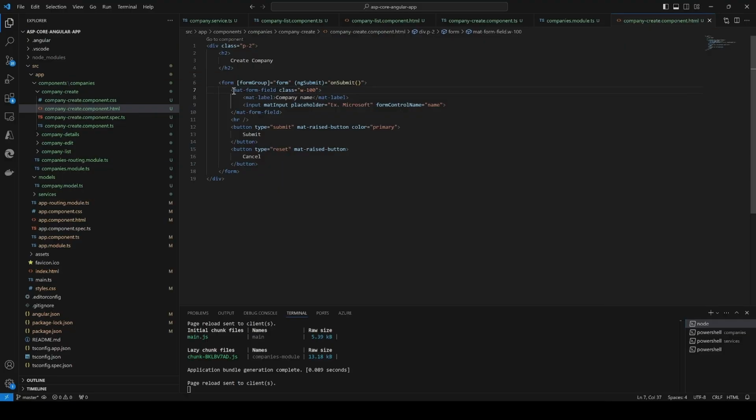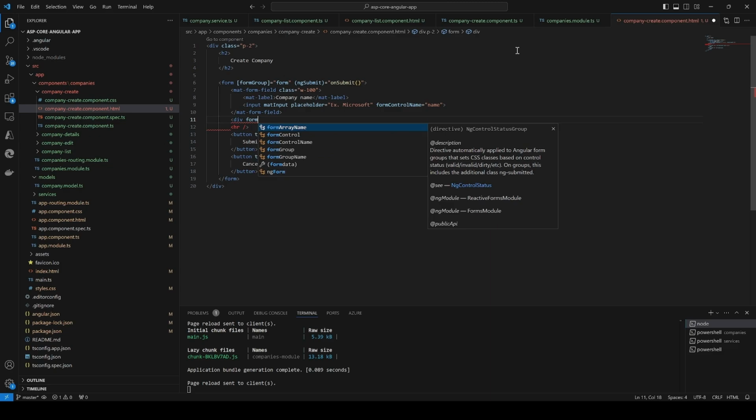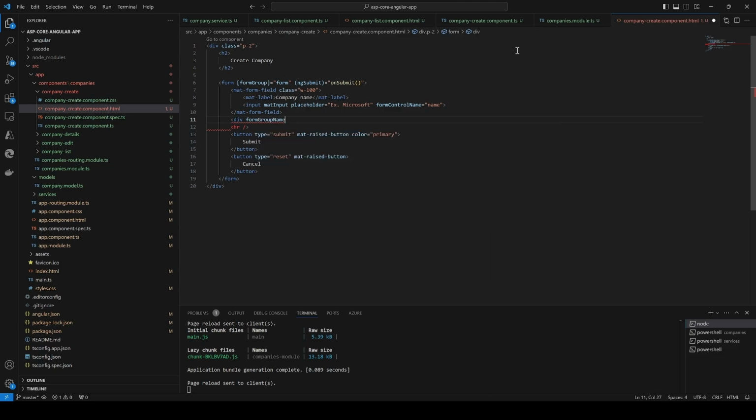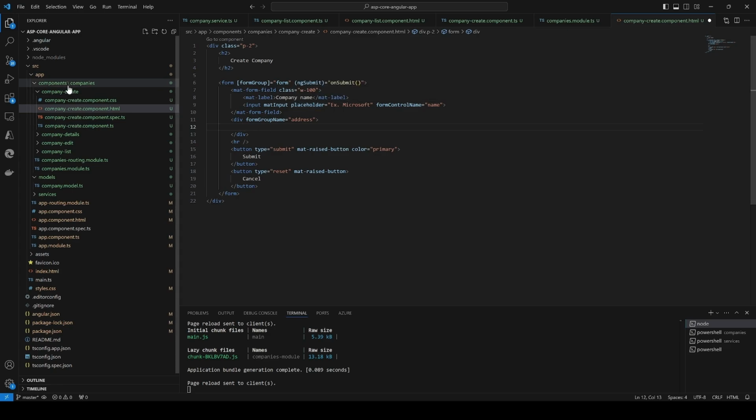I'm going to introduce the other fields right now for the address, and to do that, you need to go ahead first and introduce the form group. It's going to be formGroupName, since it's another subform, so we need to introduce that here. So we call it address, and then within that you are going to introduce your new attributes for the address.